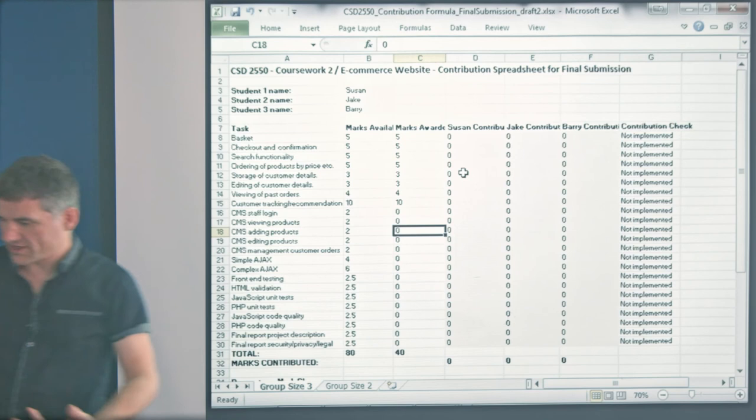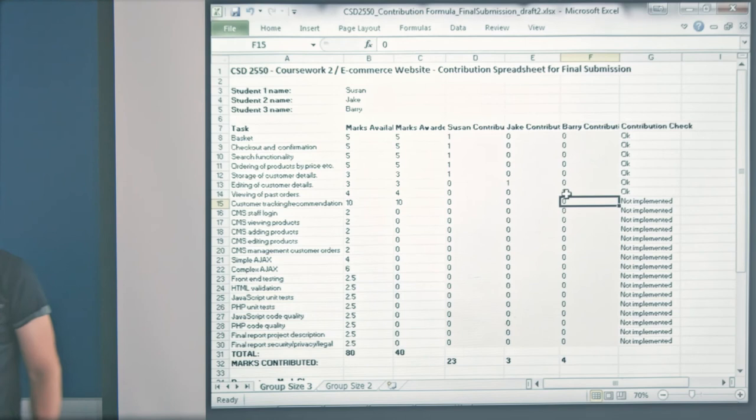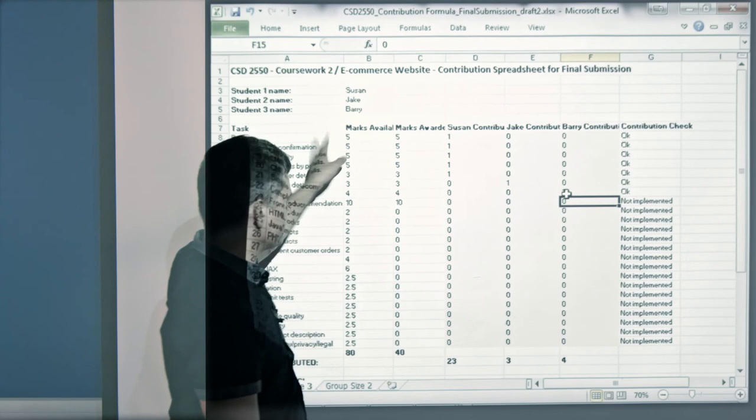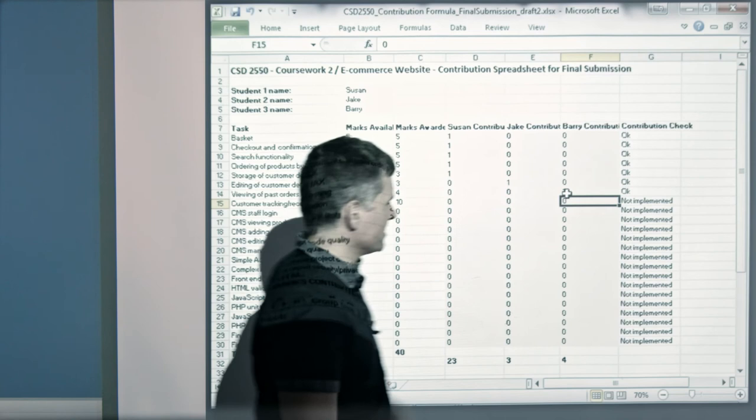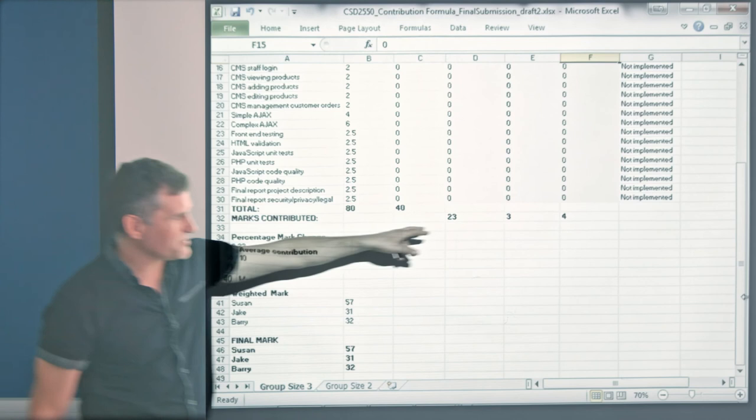So Susan did a lot, let's say, well, not 11, that's generating an error. And then we can do one here and one here, let's say. So here, obviously Susan's done a lot, she worked hard on all these bits and bobs. Jake has done a little bit, and Barry's done a little bit too, but they haven't done a lot, so that's a slightly lousy project, and you're getting 40 marks for that. So that's the amount of marks that each person's generated for the project.